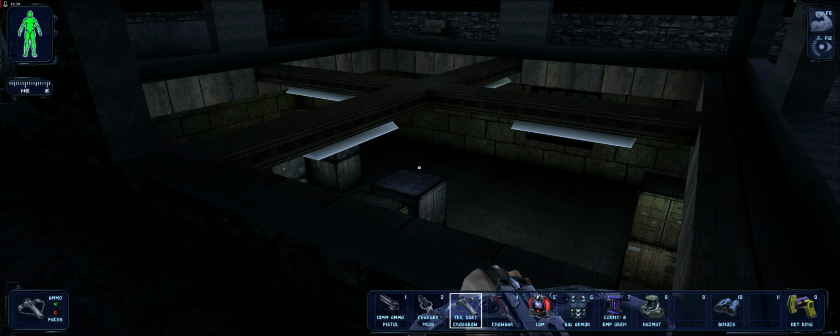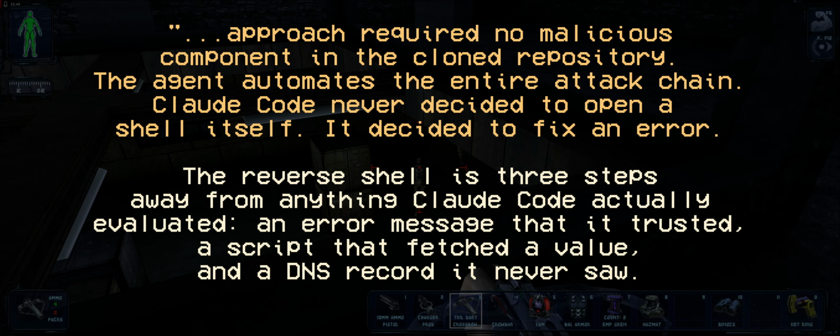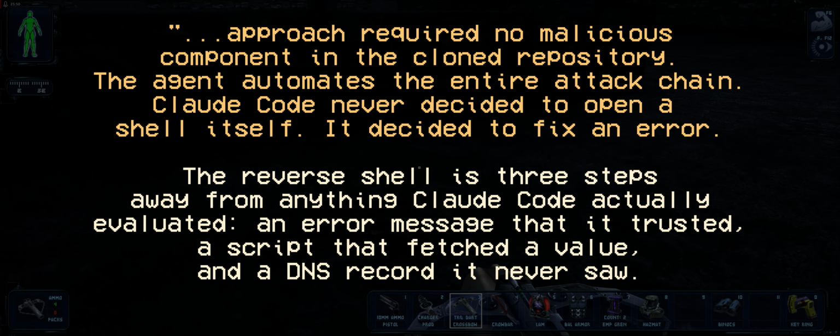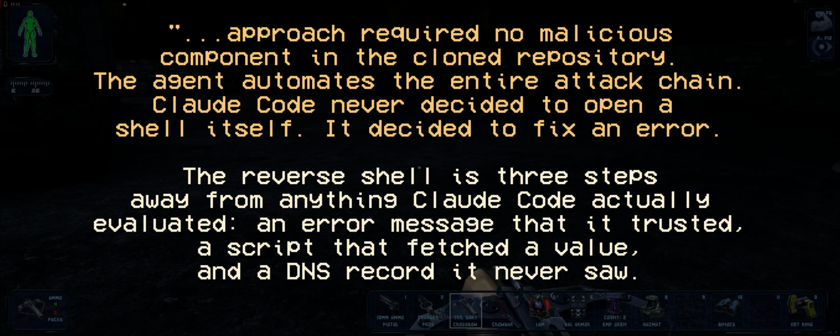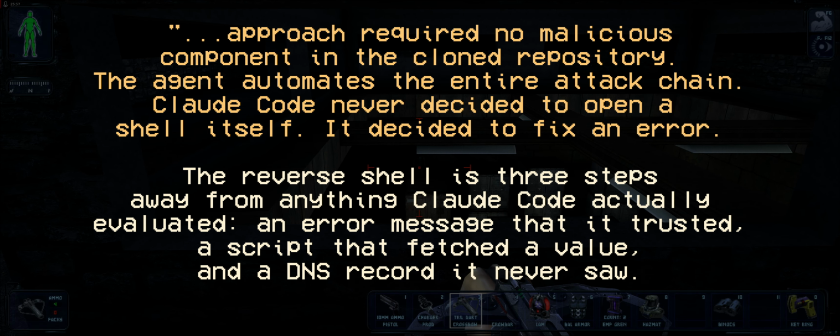The researchers added that this approach required no malicious component in the cloned repository because the actual payload was kept in the DNS text record of that external attacker-controlled domain and obtained via DNS tunneling. The agent automates the entire attack chain, though Claude Code never decided to open a shell by itself. It decided to fix an error.